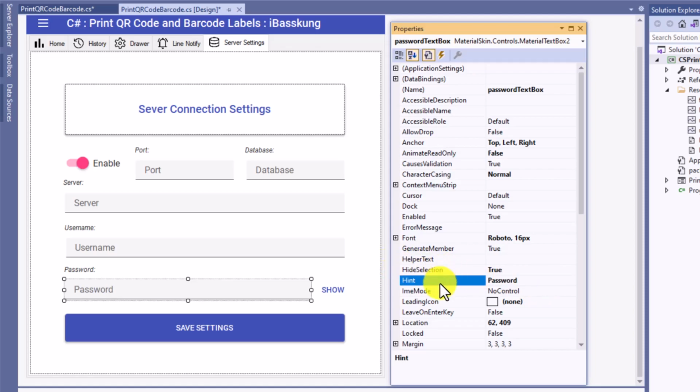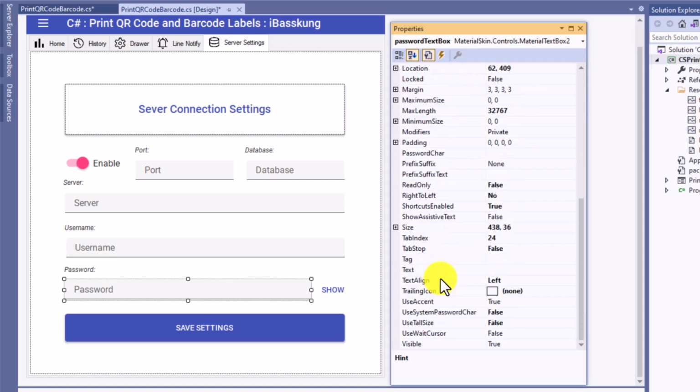Don't forget this important property here, use system password char. We need to write code to set this property for the text box, to display symbols for the password instead of plain text. However, we won't adjust it directly in the properties window here, as sometimes it might not work. Let's keep the default value as false for now. We'll write the code for this control later, when the program starts running.